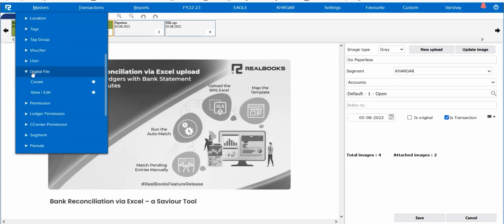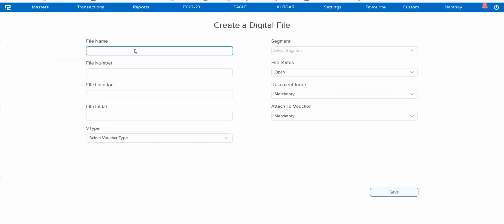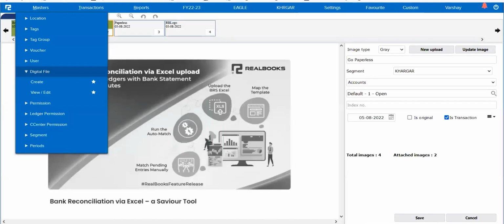In your digital file, you can create one for any specific month, like we have monthly recurring bills coming up. So you can have a predefined digital file, okay, this is pertaining to the month of August 2022, and this one for the month of July 22. That way you can have proper control of all your images or documents which have been imported in your RealBooks for ready reference.